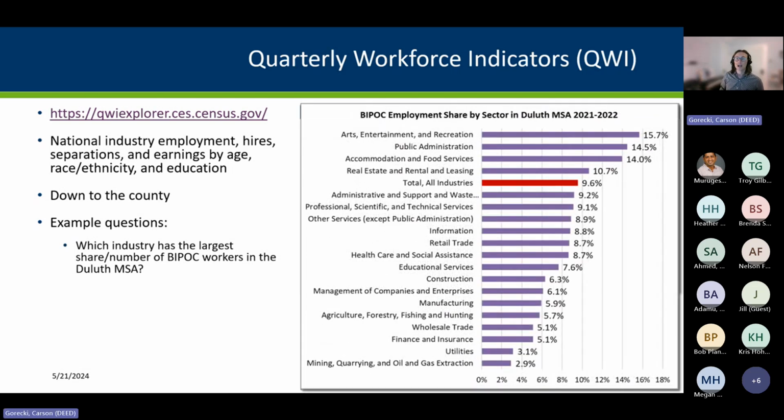Arts, entertainment, and recreation actually has the highest share of its workforce as non-white, at 15.7%. By comparison, the total population in the Duluth MSA, I think there's like 12 or 13% people of color. So that's according to the population, but then you can see the average for employment is about 9.6%. So public administration, which is like government largely, accommodation and food services, and real estate rental and leasing all have higher shares of workers of color. And then most sectors have less than that, which is interesting to see.